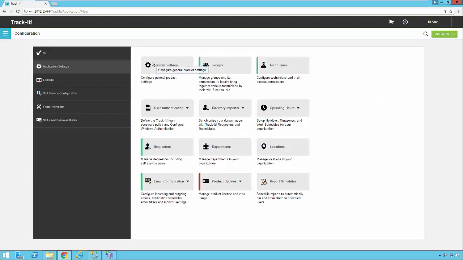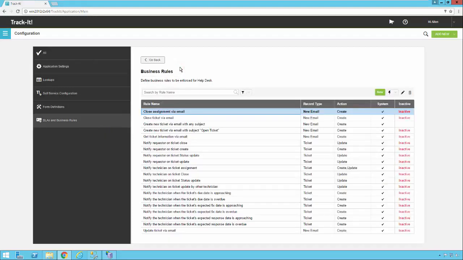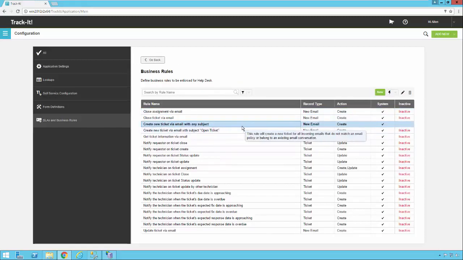The last thing we want to look at here, which you covered a little bit in the business rules video, is which business rules to turn on to make sure these emails are getting processed. So we're going to click on SLAs and business rules, and we're going to click on the business rules button. You want to look for one here that says create new ticket via email with any subject.